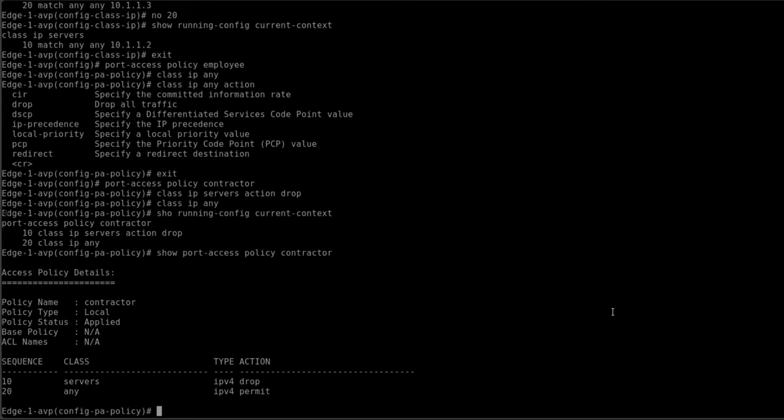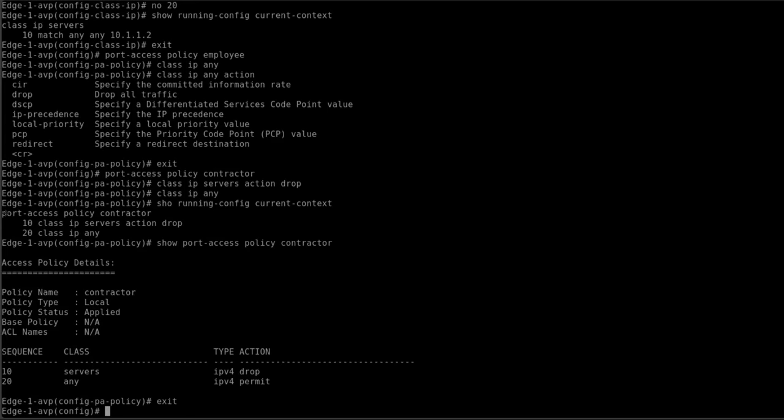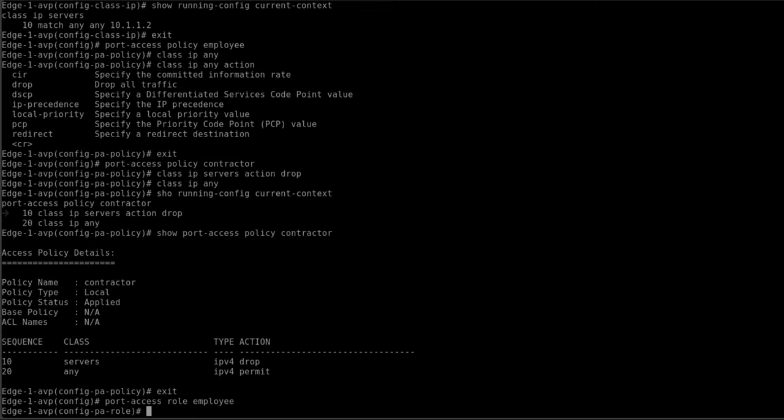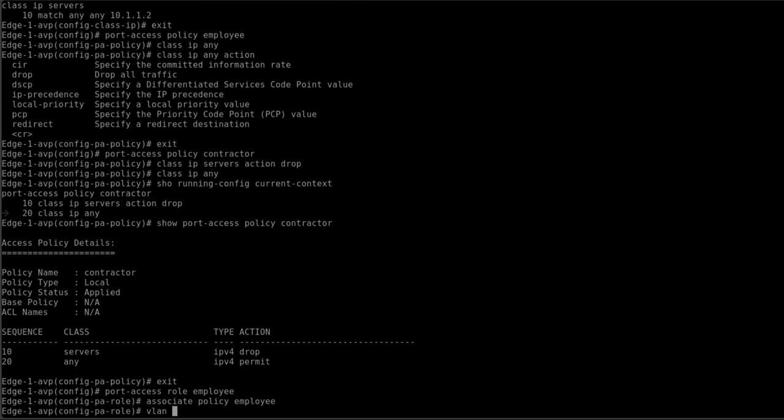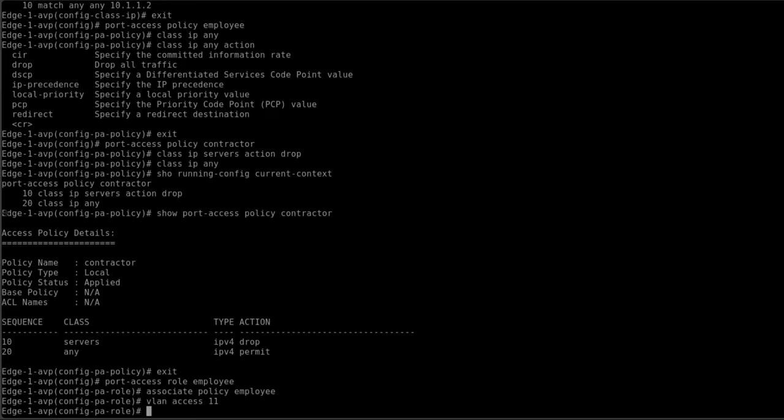Now we're going to define a role. So here we're going to come out of policy, port access role employee, associate. So we're going to associate that with a policy called employee, i.e. these guys are allowed to go wherever they need. And we will put access VLAN 11, meaning when that user connects and authenticates with that role sent from ClearPass, it will be assigned untagged VLAN 11 plus apply the policy that relates to the employee.